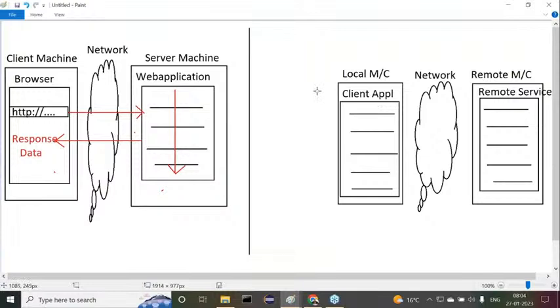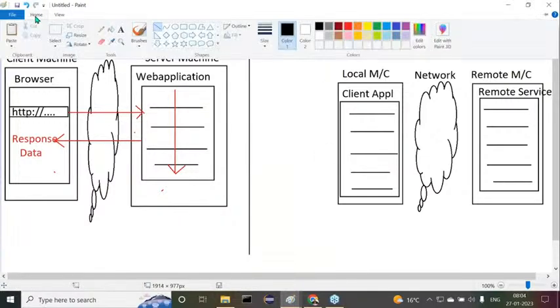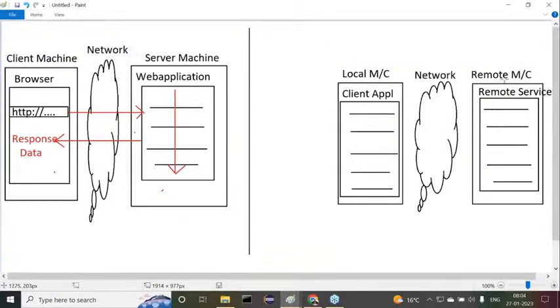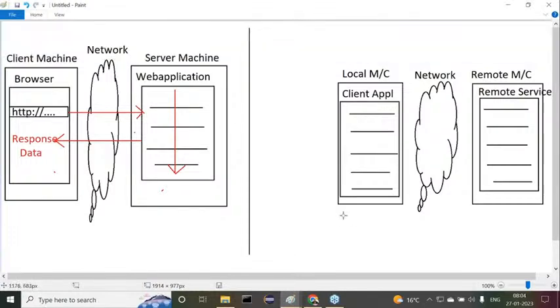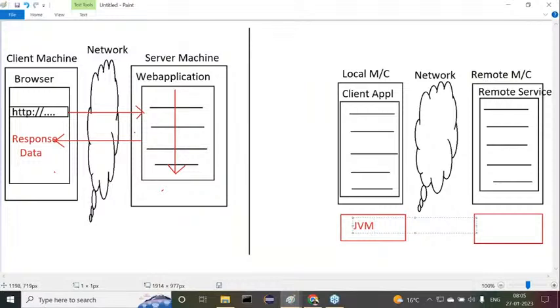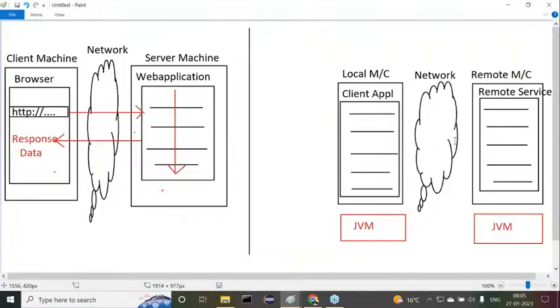Okay, fine. Now, what's going to happen when we submit a request? First of all, both the applications have to be executed. This has to be executed, and this has to be executed. Please remember, here we have one JVM and here we have another JVM. Both JVMs must execute their applications. This is the client-side JVM and this is the server-side JVM, the remote JVM. Both JVMs have to run their applications.